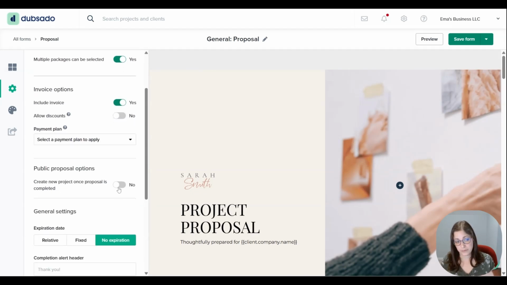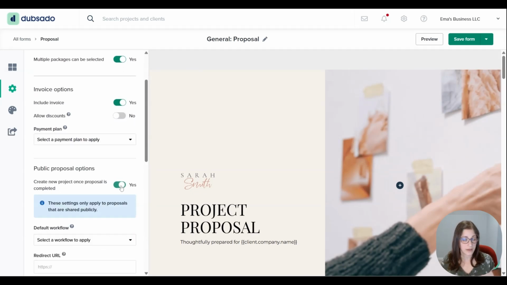If you want to create a public proposal, you're going to toggle that on. I have another video about what that is and how that works. Basically, a public proposal is one that you can put on your website for people to sign up right away. They don't need to talk to you. It's just ready to go. When they fill this out, it creates a new project for them in Dubsado. You can go check out that video.